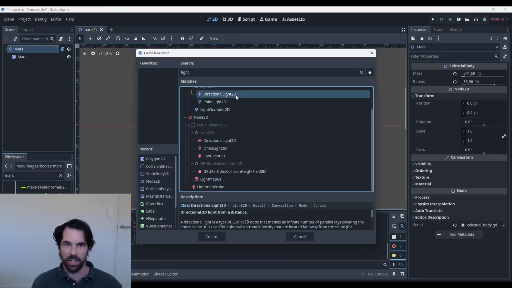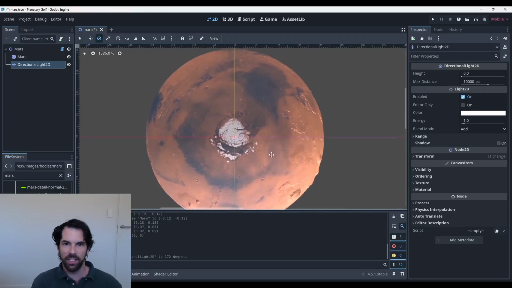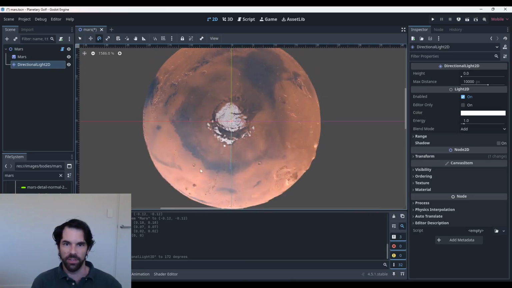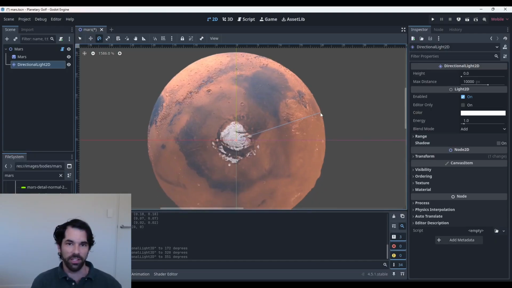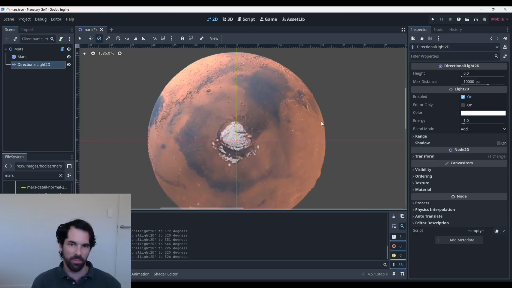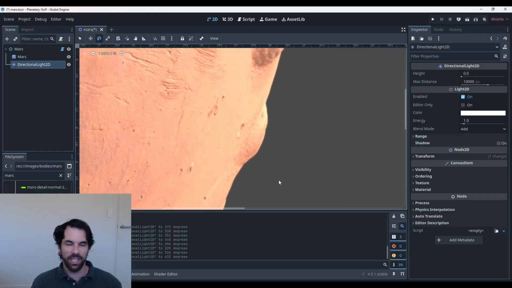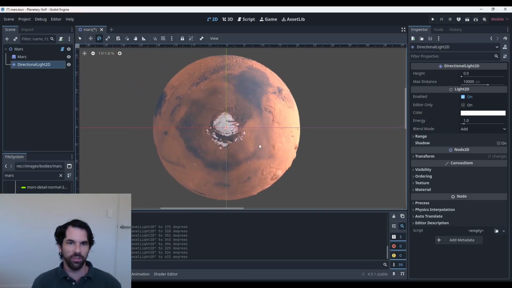we'll get a directional light for the sun. And now you can see that right away, if we rotate that light, the bumps of the surface are being properly reflected by the Godot engine. So that is how we basically get a low detail planet into the game. You can see that it's actually very low detail. That's the highest quality that we can get from this image. It's only 2000 pixels wide.